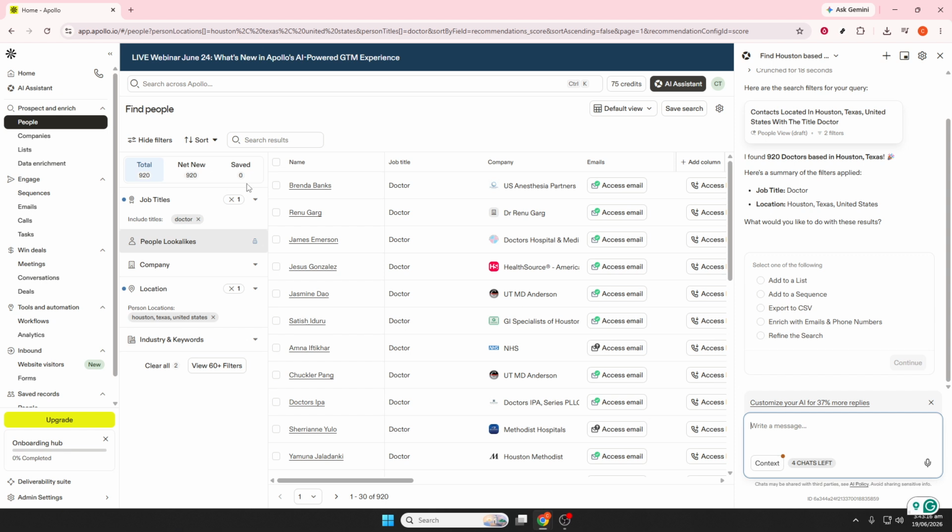Optionally, you can also install the Apollo Chrome extension. This lets you find emails while browsing LinkedIn or company websites, which can speed up your research process. Before launching outreach, it's still smart to verify important contacts again, especially for larger campaigns. Even when a platform marks emails as verified, a second check can help reduce bounce rates.